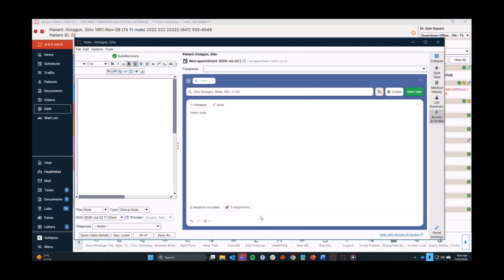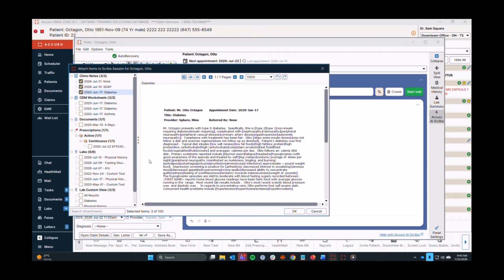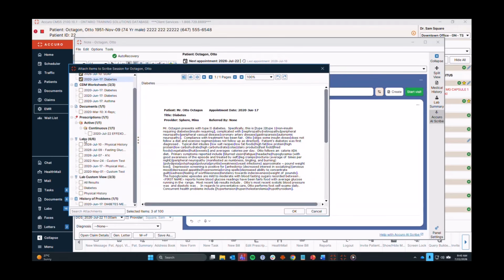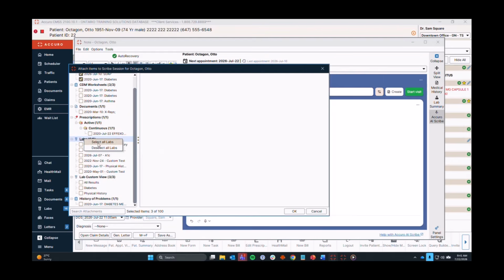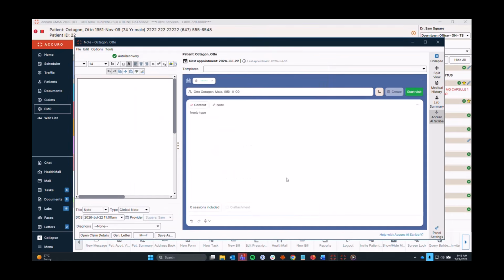Probably one of the most powerful things, though, is that you can add any chart items. So if I click here, I can add up to 100 items from the chart. So this could be past clinical notes. I want this note to know everything about this patient. I want it to have the lab results. So I can right click on the heading and select all labs, or perhaps even previous prescriptions that this patient has. And I can click OK. So this is going to be adding all of these chart items into the context tab.